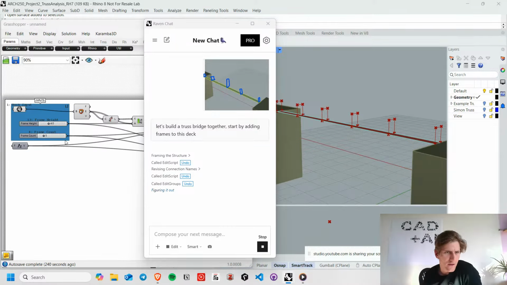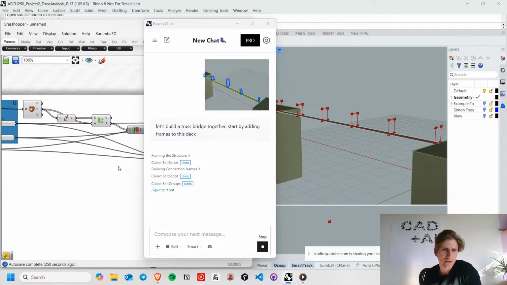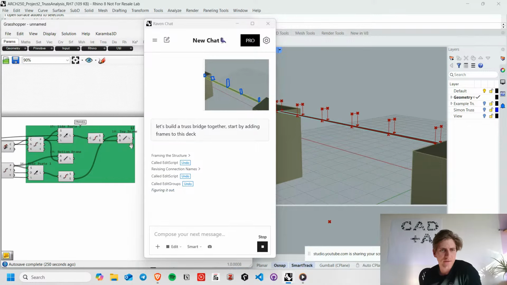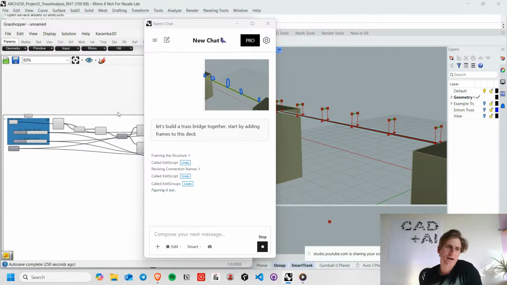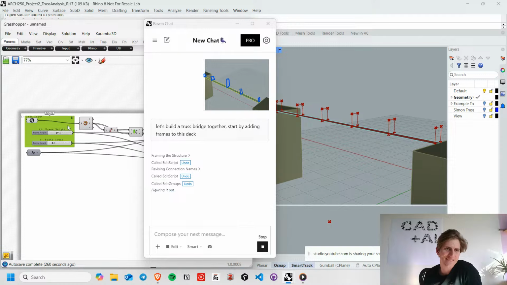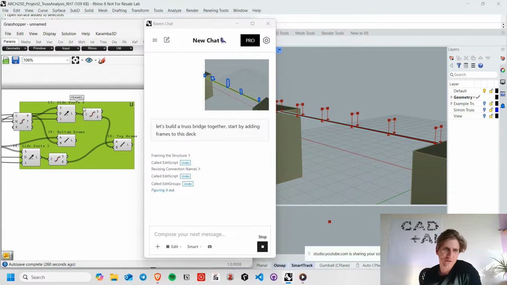So we have one set frame height and then a frame count. That's not exactly what I meant, but also no big problem. You can see Raven has this time a little bit of a better layout than in our Revit video. And here it has grouped the components that belong to the frames.